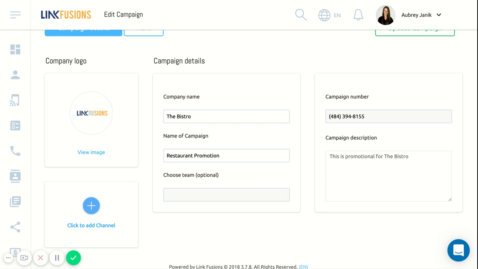This one was an example for a restaurant in Link Fusions. We will talk about how to add individual channels in a later tutorial. So stay tuned.